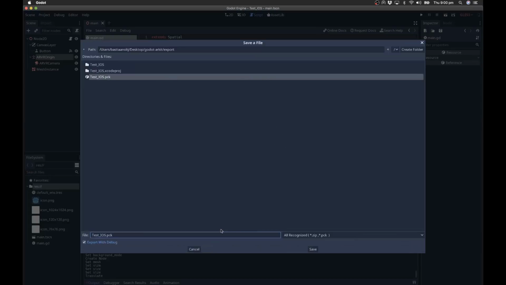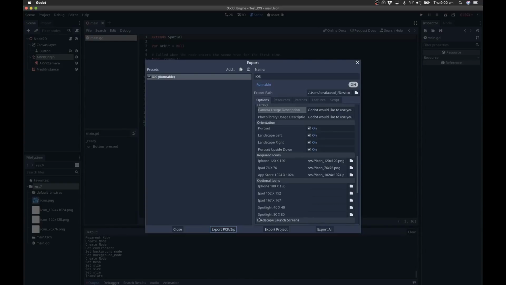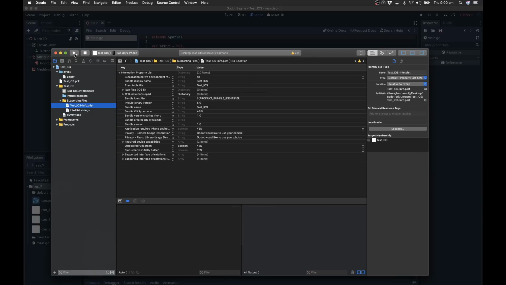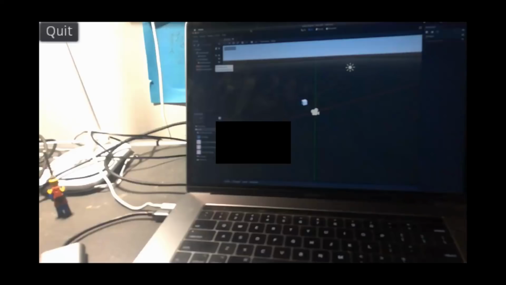We go back to our export window, but instead of exporting our entire project again and creating a new Xcode project, we can take a shortcut. We can use the Export PCK button to simply export our game files and overwrite our PCK file. Now we return to Xcode and press the play button. As you can see, we now have a camera image in the background, and somewhere right through my wall is a very dark cube. Apologies for my messy desk.